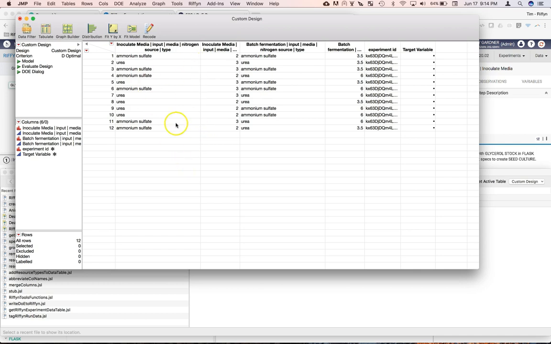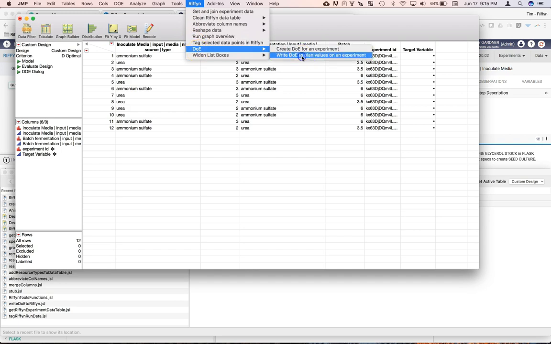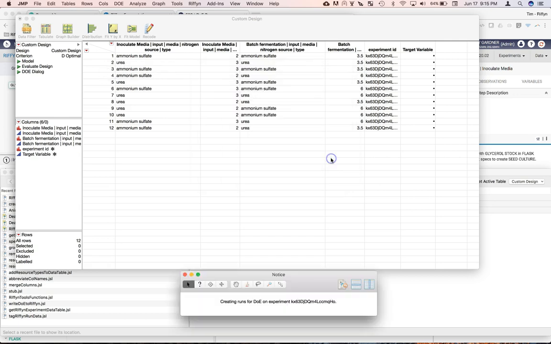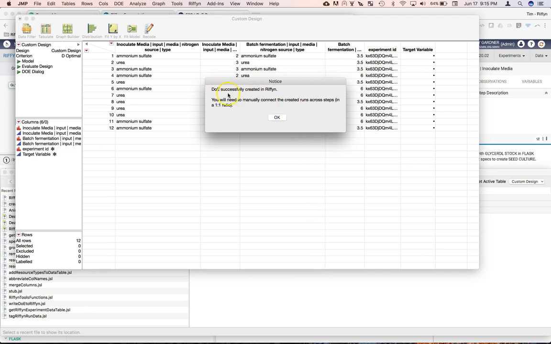So typically, you'd have to manually type all this information into your experimental plan, but we can save that automatically to the Riffyn experiment, generating the runs as we need them. To do that, we open up the add-in again, and we click Write Plans to the experiment. It again asks for your API login credentials, and if you've already entered them, they're already saved there for you, and you click OK. And now it's writing those run parameters to the experiment. It takes a few seconds to do, so we'll just wait a moment. And now it's finished. So the DOE was successfully created.